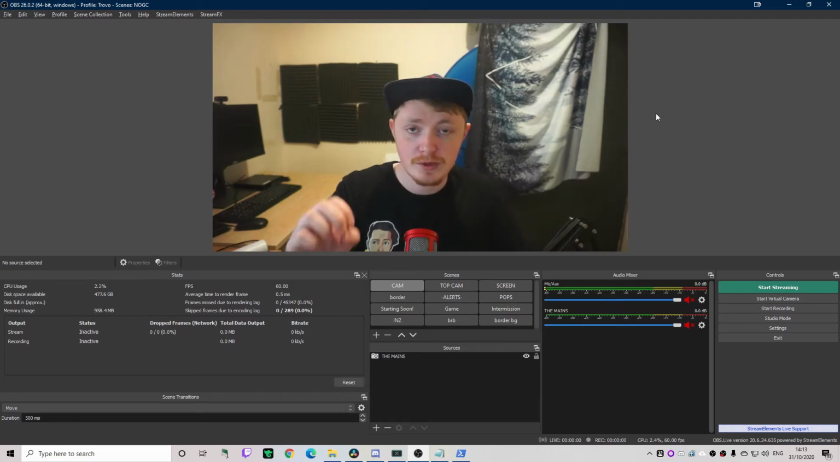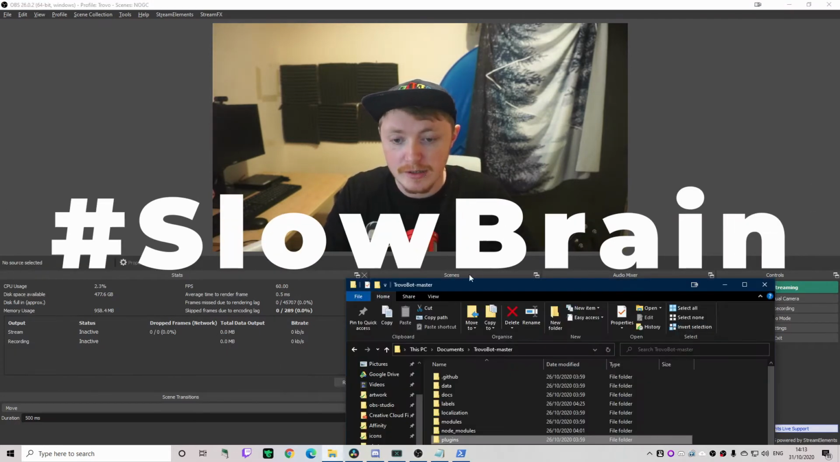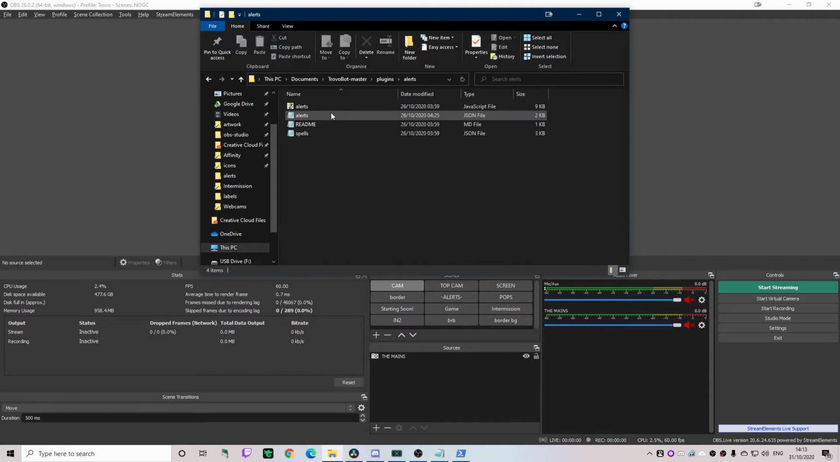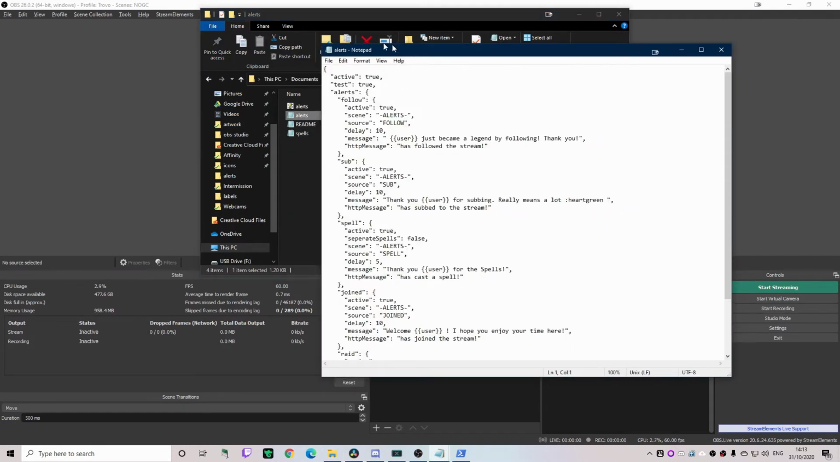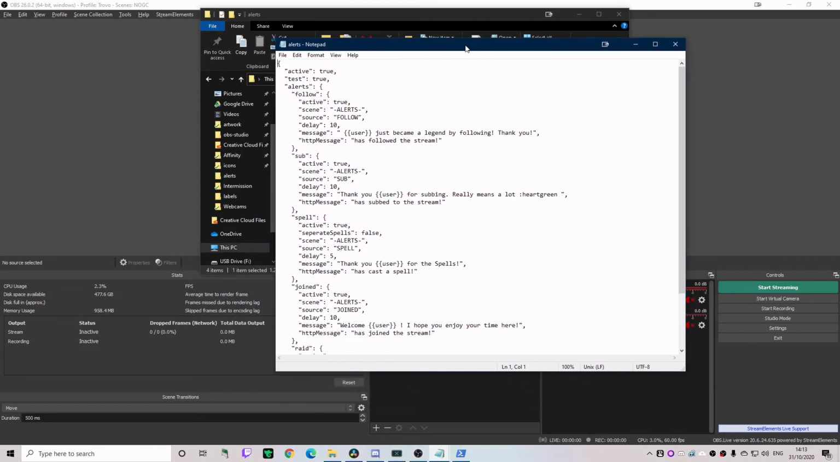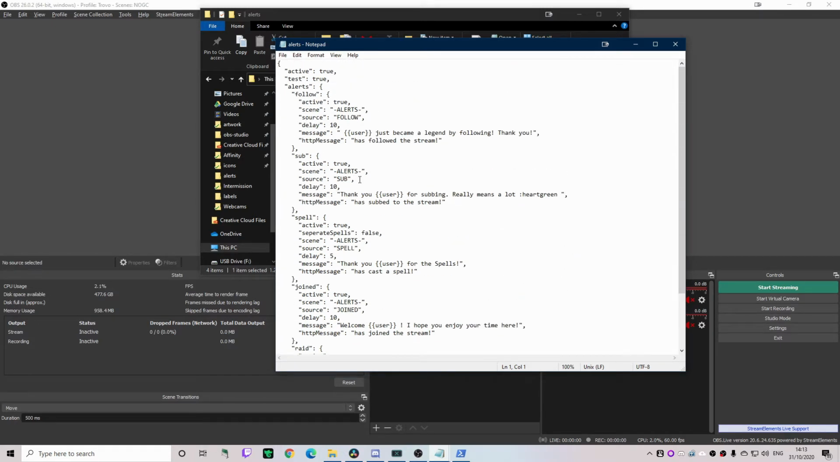From there, we want to take a look at our Trovobot files. If we pull them up and go into plugins, alerts, and then alerts, this text document right here. If it's not a text document, once you open it first, just select Notepad or whatever you prefer. Just don't use something like a rich text document like Word to open stuff like code, because stuff can get really weird really quickly.